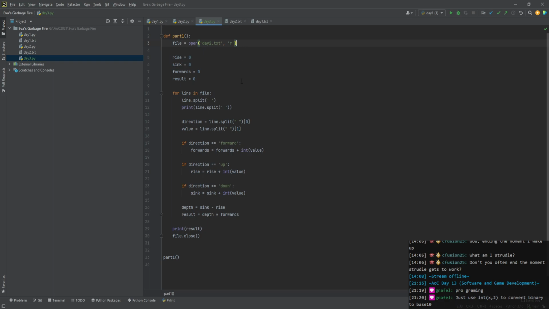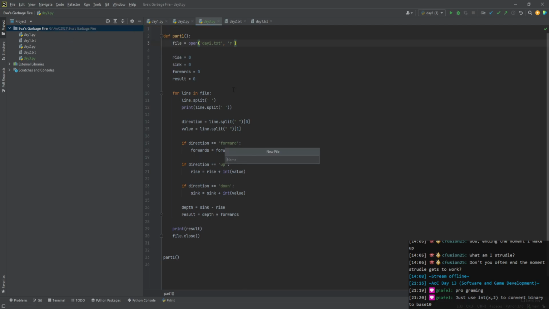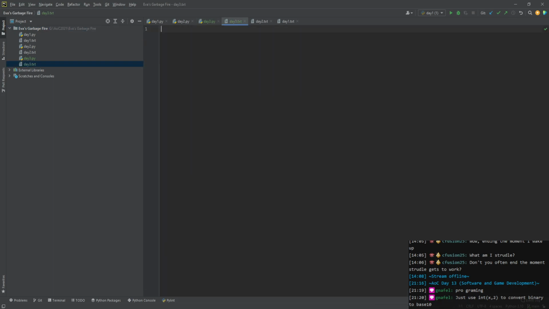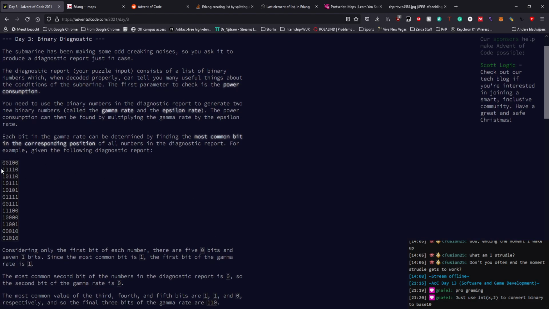Okay, file. I need the file, right? Where's the file? Yeah, I would just make a file. Just text? You can just make a day3.txt. New. And I would paste in the testing input at first. Testing. Okay. Where is it? Lines. Yeah. Is it just this? Yeah. That's a testing input.